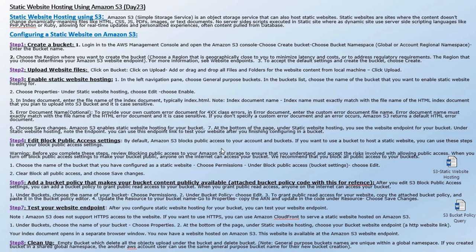We'll see what a website endpoint is in the coming steps. For more information, we can see the website endpoints later. Accept the default settings and choose Create bucket. These are the steps to create a bucket in S3.